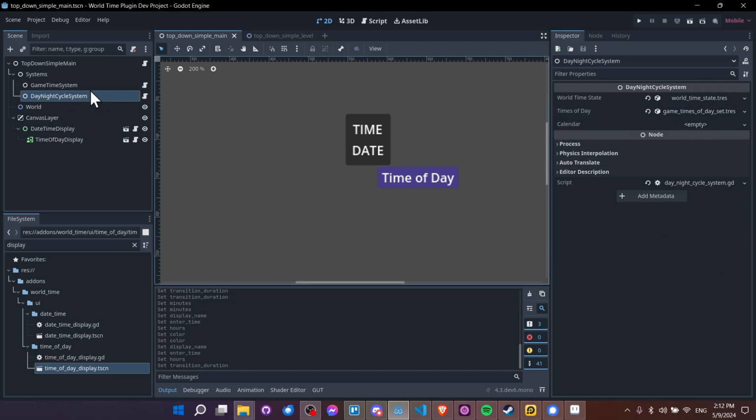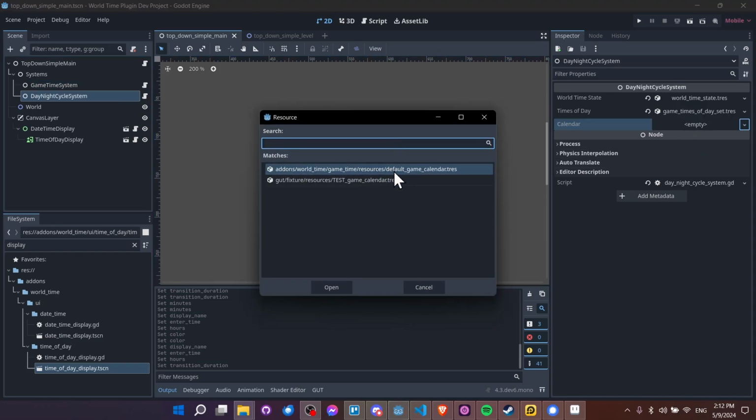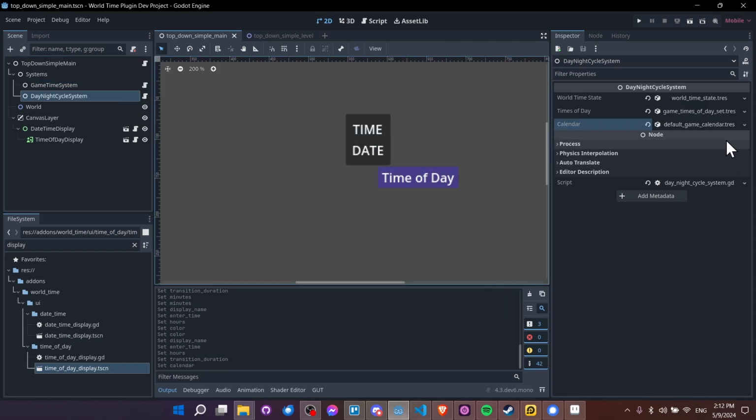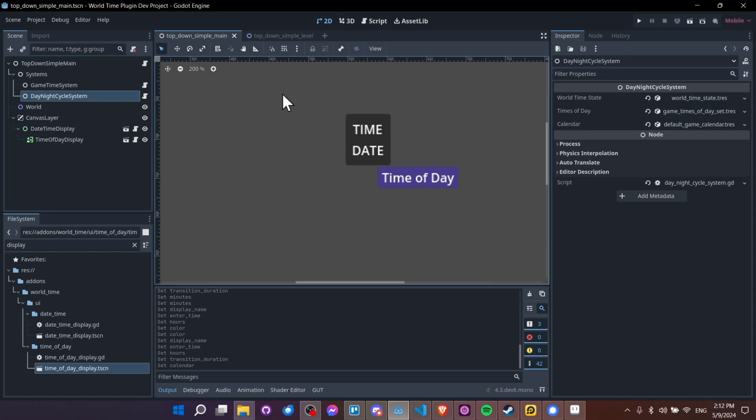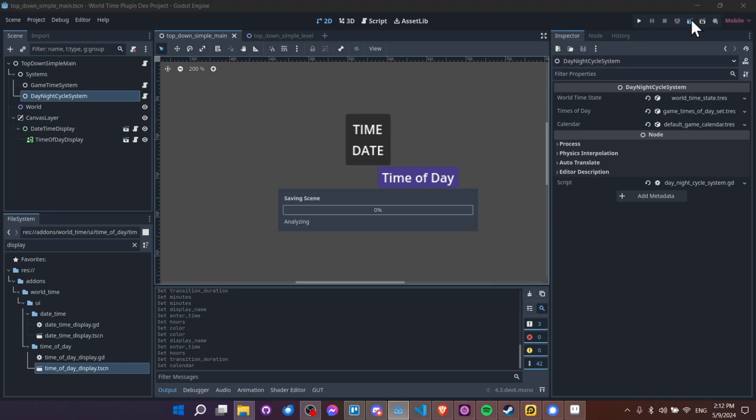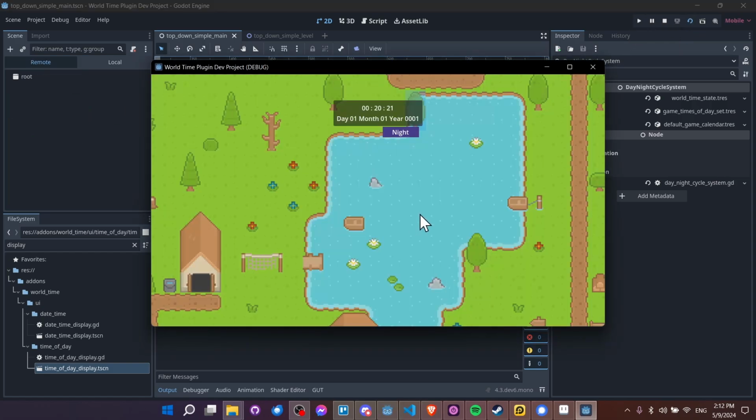Okay, so for the calendar, you're almost always going to want to keep the same calendar that your other systems are using so that they consistently calculate anything time-based. So here I'm going to quick load and make sure that's referencing the same game calendar, whether this is the default one or a custom one you created. So now we have the time of day display set up, the day-night cycle system set up, so we can basically just run the scene and the times of day should cycle.